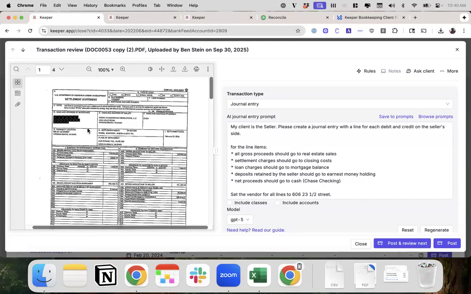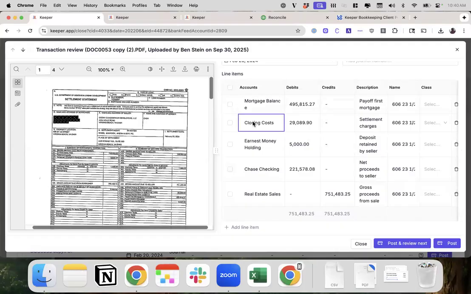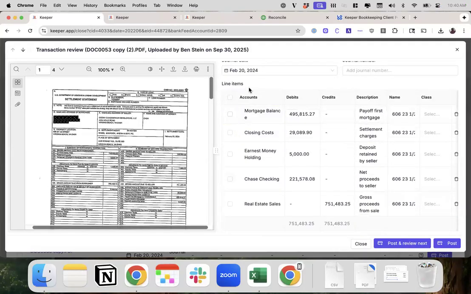So yeah, that's how AI journal entries work. And now I will check the questions out, see if people have questions on that. Spencer asked, can you view a draft posting before it posts? Yes, and we do recommend it. You can edit and review the draft here as well, as I just showed.